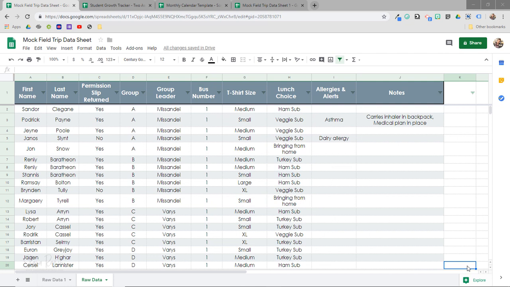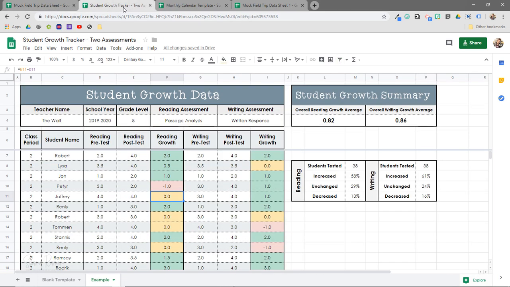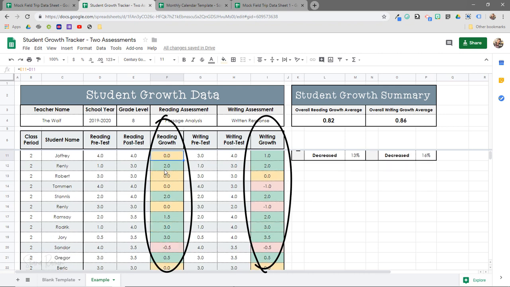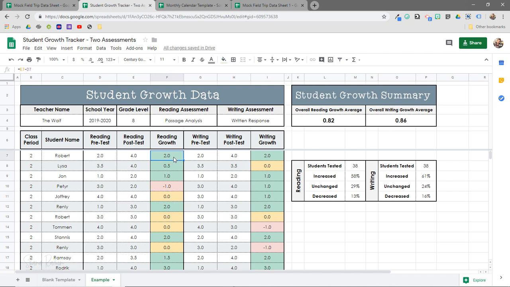Another one of my favorite Google Sheets tools is conditional formatting, and this is what allows us to automatically assign specific values like background color or text style, depending on the contents of the cell. For example, I used conditional formatting on the student growth data tracker, and this allows me to very quickly and easily see which students made positive, negative, or neutral growth based on the colors of the cells. And conditional formatting did this for me automatically based on a few rules that I set in advance.